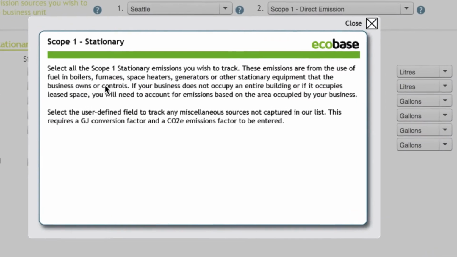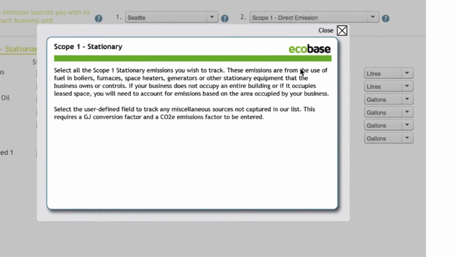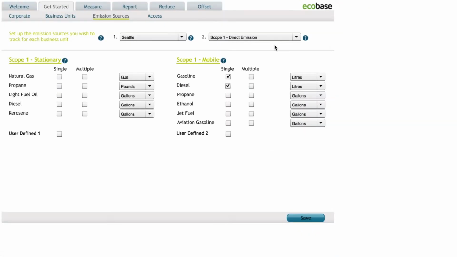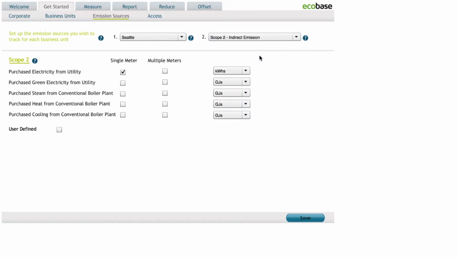Scope 1 emissions are defined as direct emissions from sources that your organization owns or controls, such as natural gas burned for hot water or fuel for company-owned or leased vehicles. Scope 2 emissions are indirect emissions from the purchase of energy, electricity, steam, etc., that is generated from sources owned or controlled by another entity.